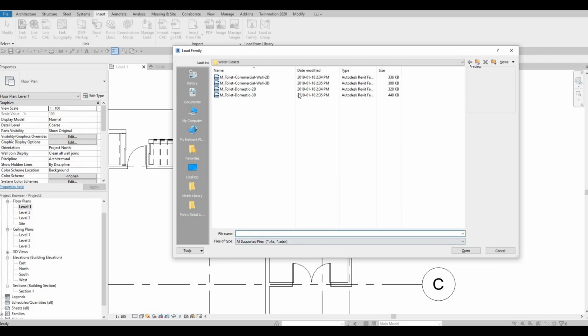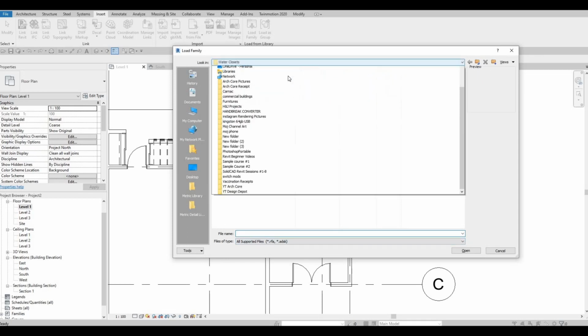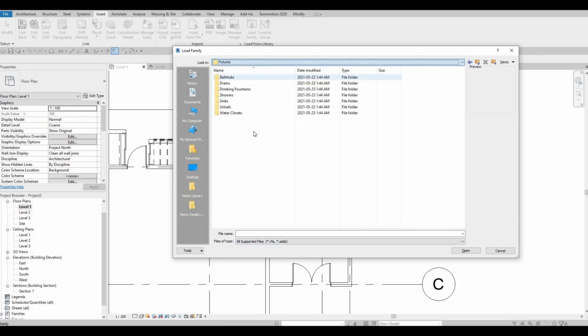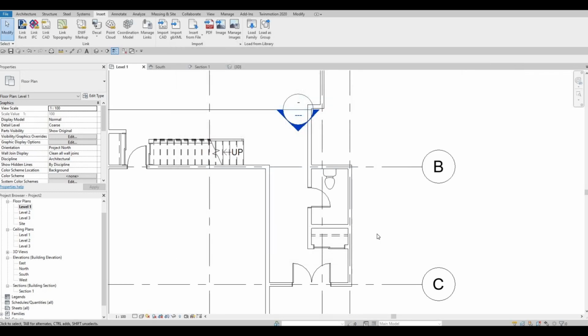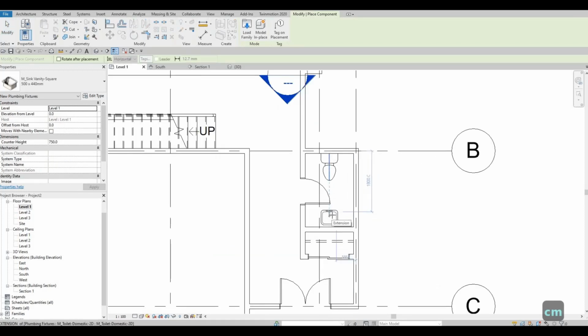We're gonna add in some sink there. So just go back right here under fixtures, and then we have sink, and then we have vanity. We could have round or square, depending on what you want. Let's add in the square. Click open, and then once you do, type in CM, so you don't need to look for it again.